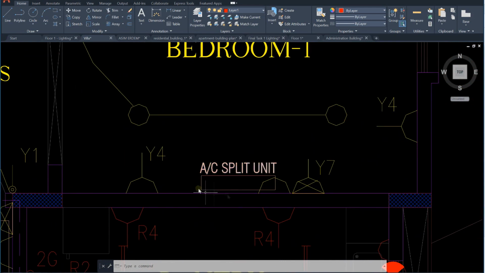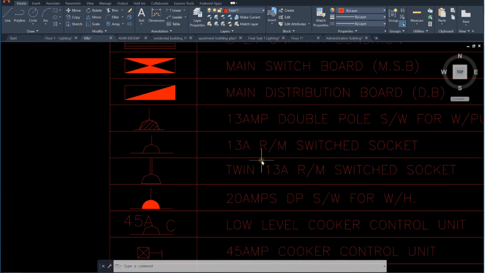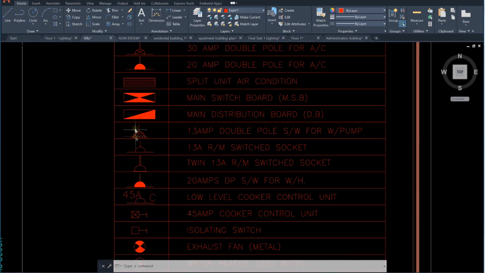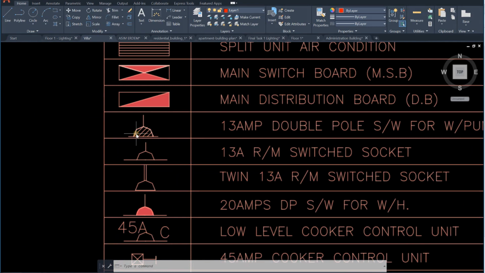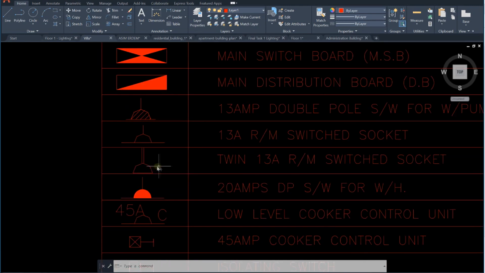You can see here AC or split unit for the air conditioning system. You can see here the symbol which represents a power socket or a normal socket. This one is also 2. So if I go here like this, you can see this one is a 13 ampere switched socket, okay, and this one is a 13 ampere double pole for a water pump. So this is another socket here, this one and this one. This one is a twin, it means it has 2 outputs.